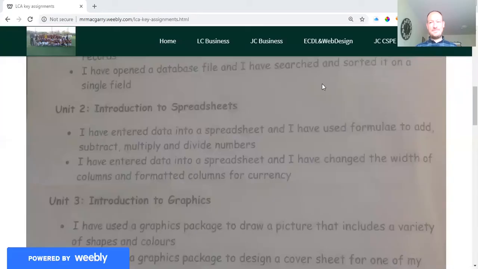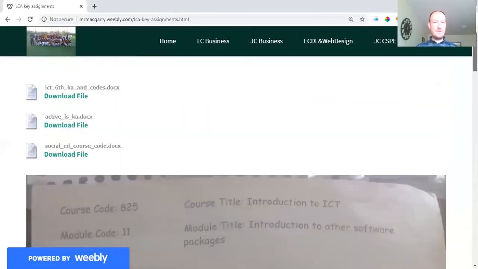Right, okay. Just to prove that I'm not pulling your leg, here's the list of key assignments. And just so you know where to find them, if you click on more, and then you click on ICT specialisms, and then LCA ICT key assignments, I've showed you a lot of times in class. It brings up this photograph of your key assignments, right?